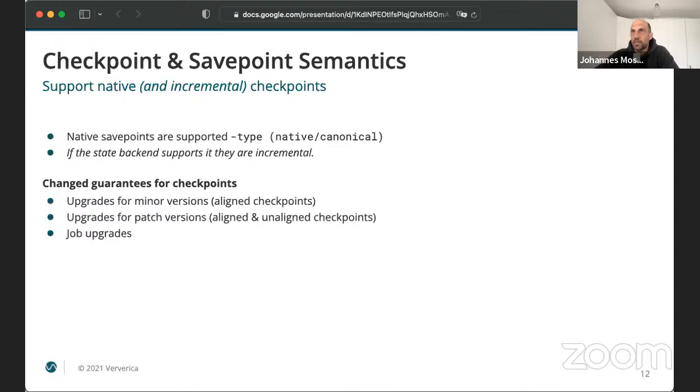And then looking at native checkpoints. We intended to add native savepoints. That is wrong in the headline. We intended to add native savepoints, but also, if the state backend supports it, for example for RocksDB, they are also incremental, which also has some benefits when it comes to speed. And with that change, we also changed the guarantees for checkpoints. So this time, checkpoints is right.